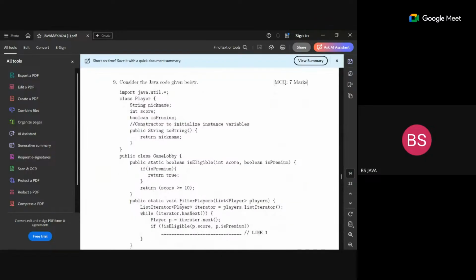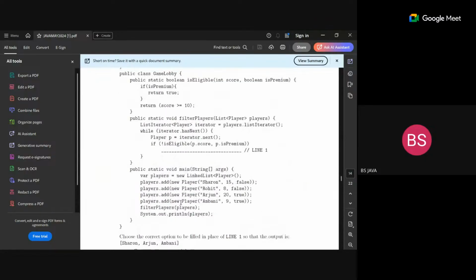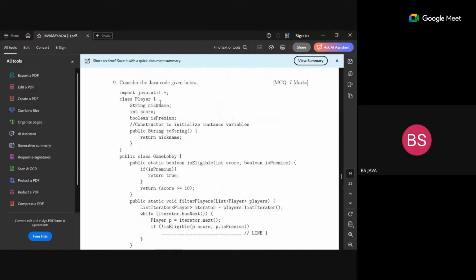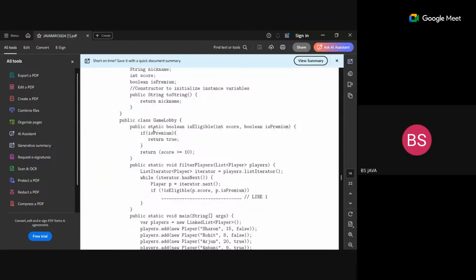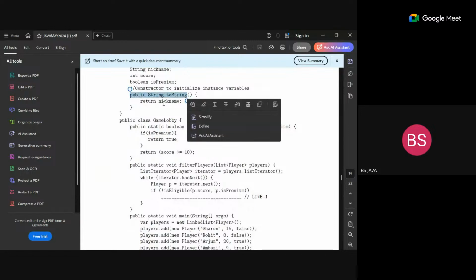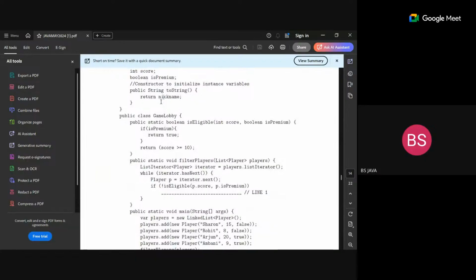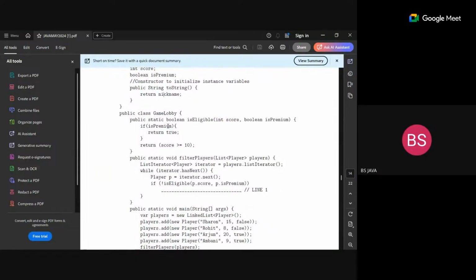So consider the Java code given below and what has to be filled in line 1. So this is the question, people. First they have given a class Player which contains the String nickname, int score, and boolean isPremium. And the constructor is given, and public String toString should return the nickname. And GameLobby is also given, isEligible, which means the score and the premium are taken. If isPremium, return true. Otherwise, it has to check whether the score is greater than or equal to 10 to check the eligibility.